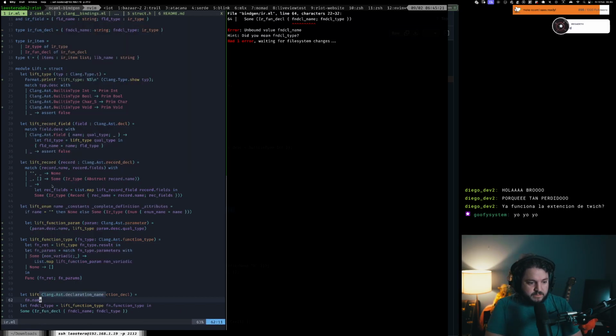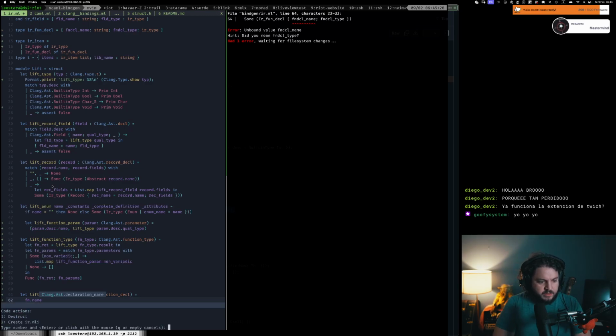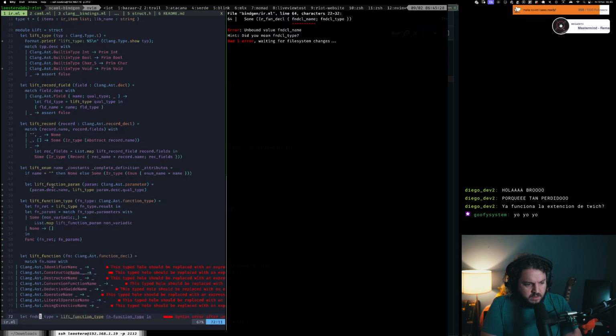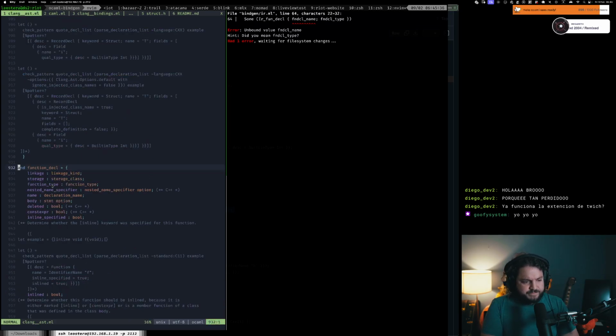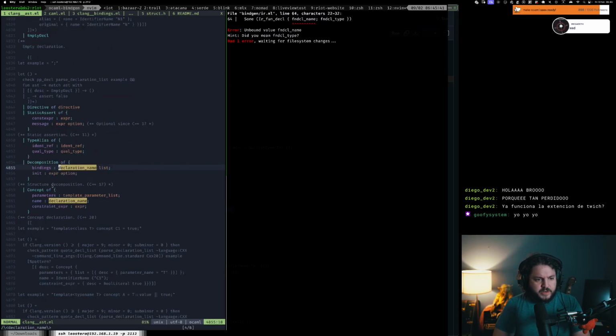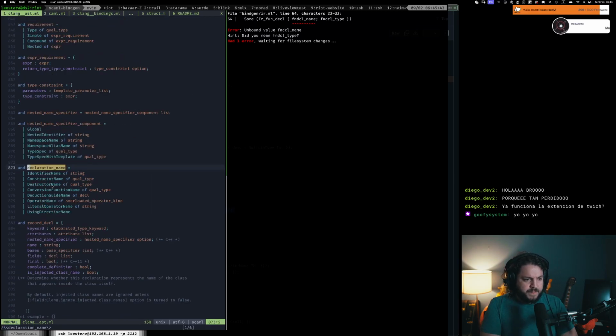That's excellent. Declaration name. Don't really know what that is. Can we destruct that? Whoa, okay. Identifier name, constructor name, destructor name. It's like a big name. Declaration, where you type. Ah, right. I think this is a complex type.